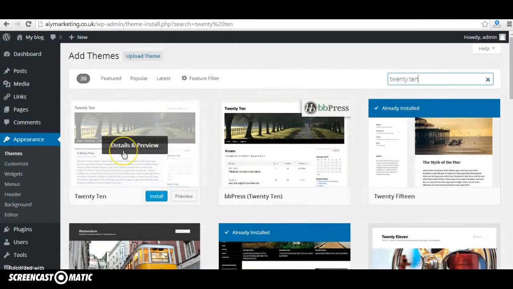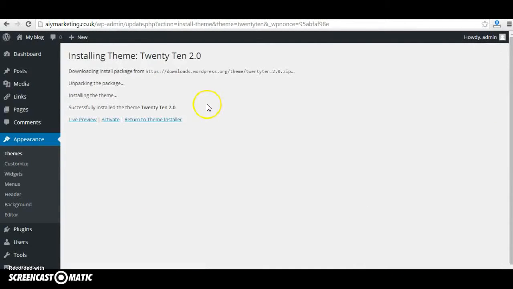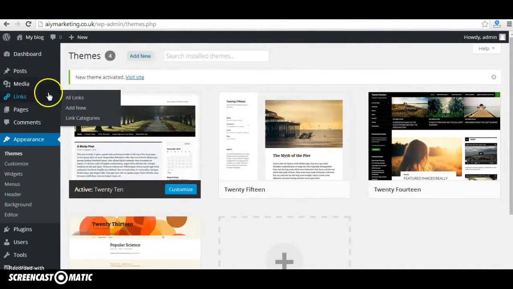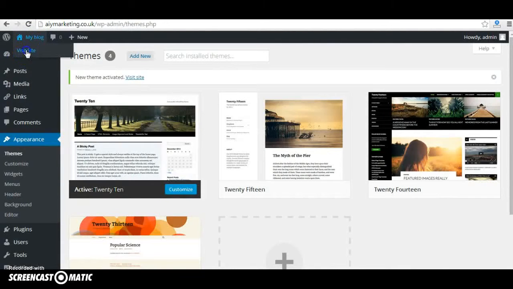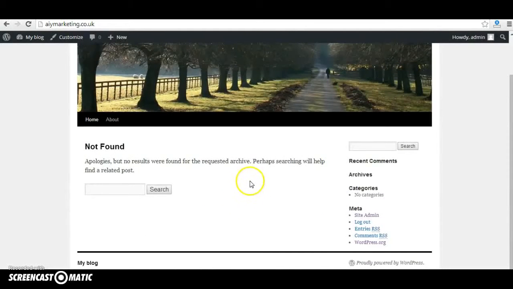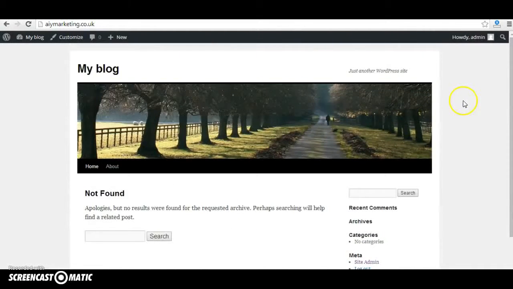And you can see that it's searched for them and it's actually brought up some matches. So here it is here, 2010. So I'm going to click on install button straight away, and then activate. Okay, so that's now live. So if I now go to the top of the screen and click on visit site, you'll see obviously what's shown by default now. Okay, so there you have it, a very quick website setup with WordPress.